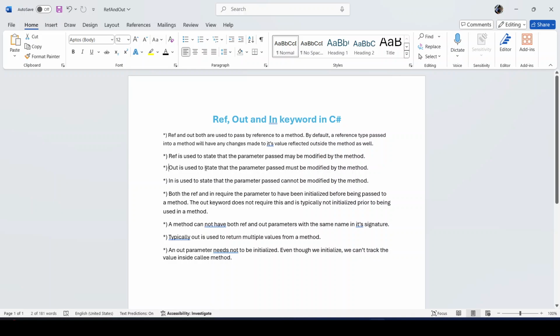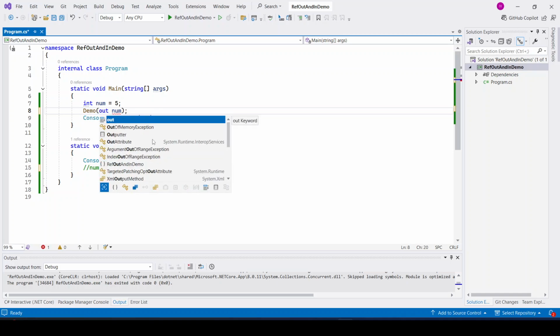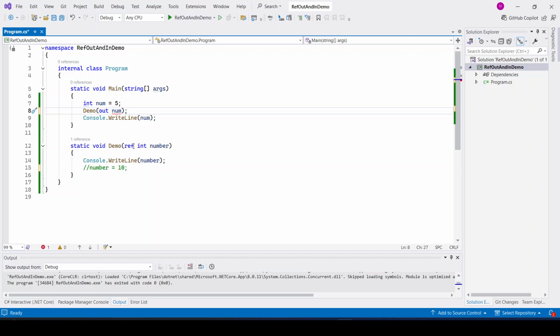Next, out is used to state that the parameter passed must be modified by the method. This is talking about the out keyword. So let's switch to out and see what is happening. This time it is saying it must be modified. In case of ref, it was telling us that based on our requirement we can modify or not, but in this it is asking that we must modify. So I will change this ref to out, and here also I will make this out.